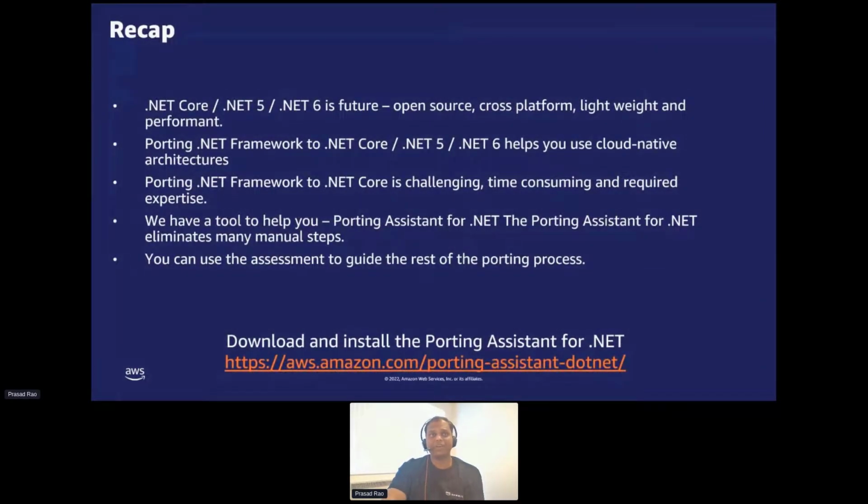So recap, as I said, .NET Core, .NET 5, .NET 6 is the future. It's the open source cloud platform, lightweight and performant, and it helps you use cloud native tooling if you're able to port your application to the newer version of .NET. But it is challenging, it is time consuming, and it requires expertise. And we do have a tool to make your life easier, which is going to eliminate a lot of your manual steps. You can use the assessment to guide the rest of the porting process. You can download and install the porting assistant from here.